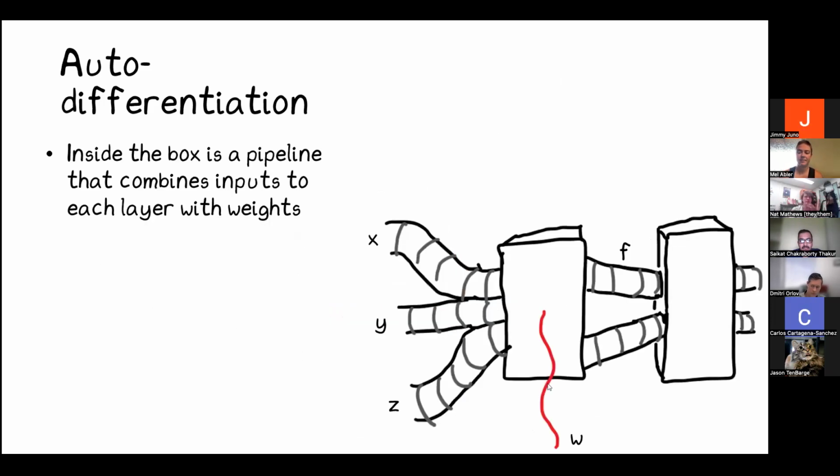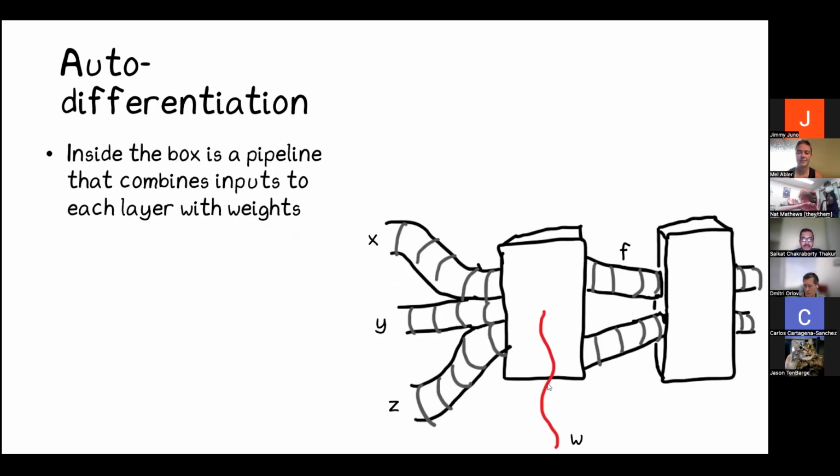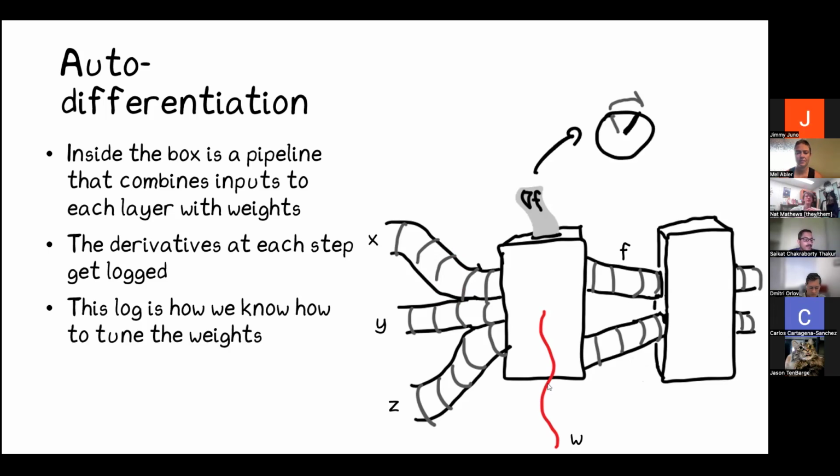Inside of that box is this pipeline, right? This pipeline right here, we're going to zoom in and look at it. It takes the inputs, produces an output by combining them with a bunch of weights. And the important thing that Torch does is it logs the derivative of everything it did at every step. The actual line of code, whatever the derivative of that line of code is, it remembers it. And then it uses the chain rule to add them all up and get an actual derivative of the output with respect to the weights, with respect to the input. And that's how it tunes the weights. That's how the optimizer knows what the derivatives are to do its gradient descent.